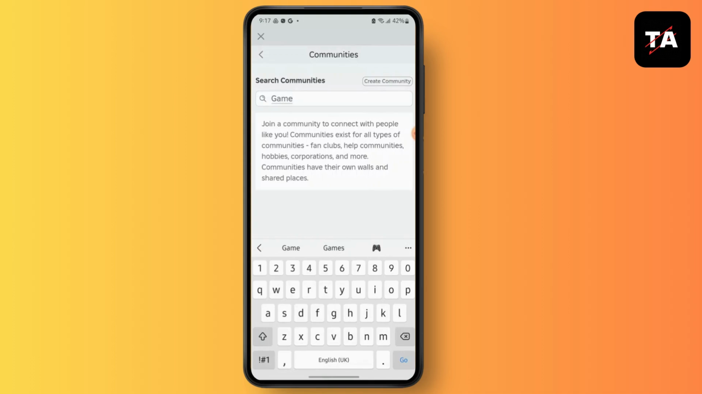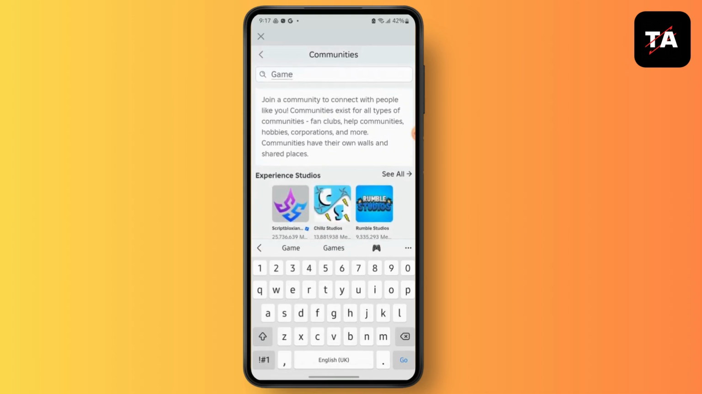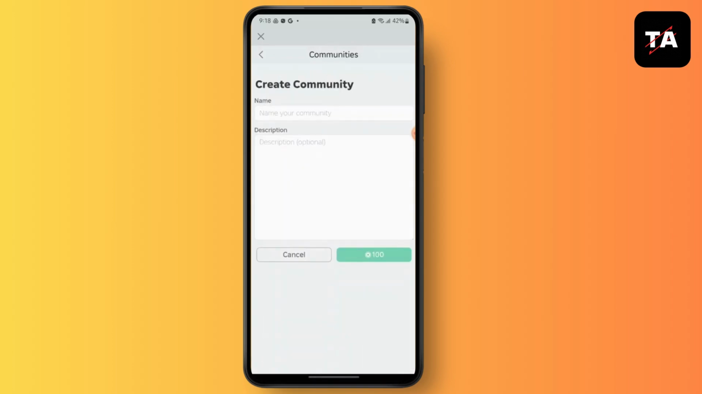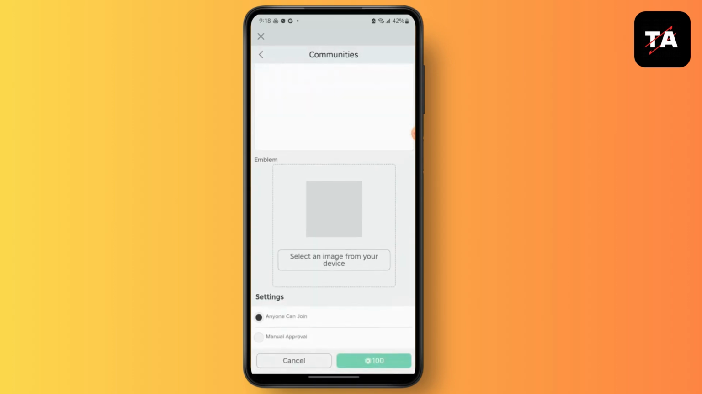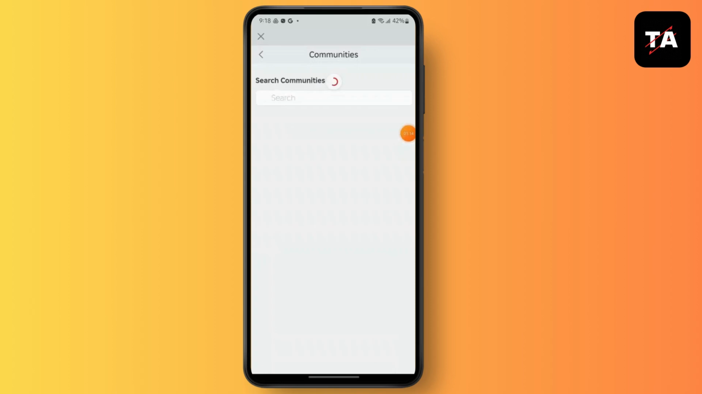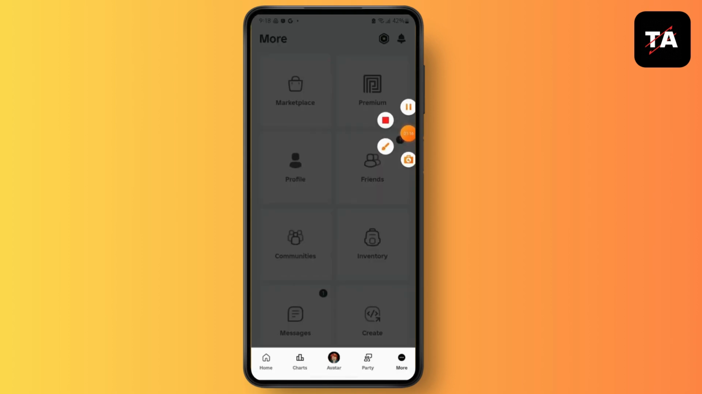Simply search for any community names, or you can also create a community of your own. Simply go to create community and then you can add people and then be the admin of that community or group.